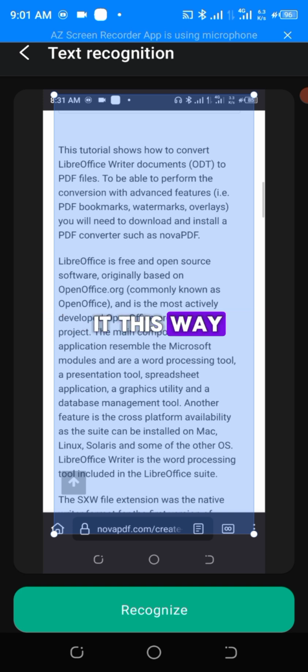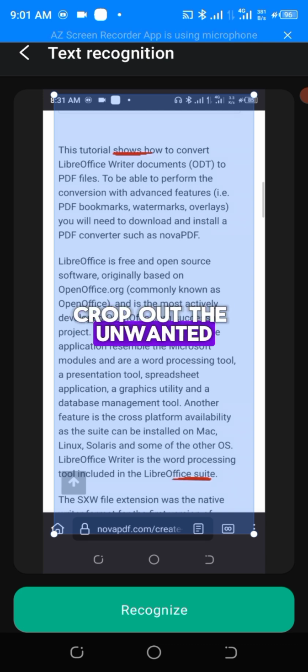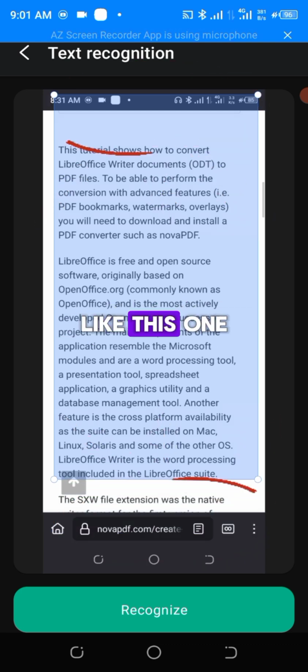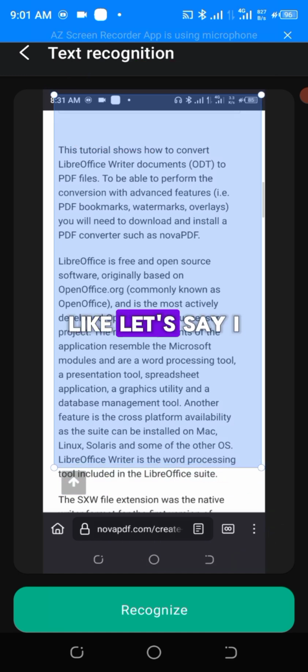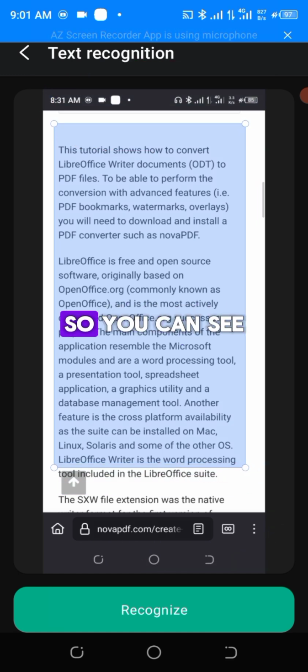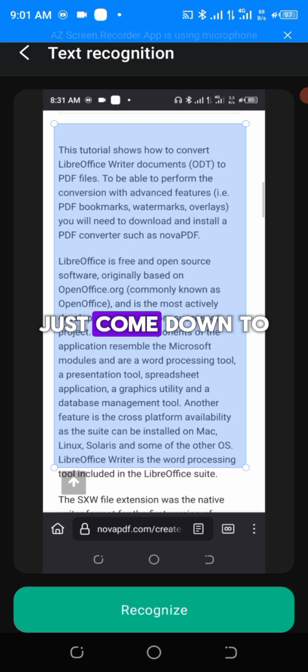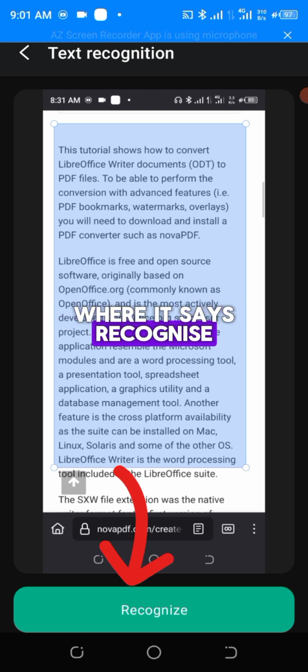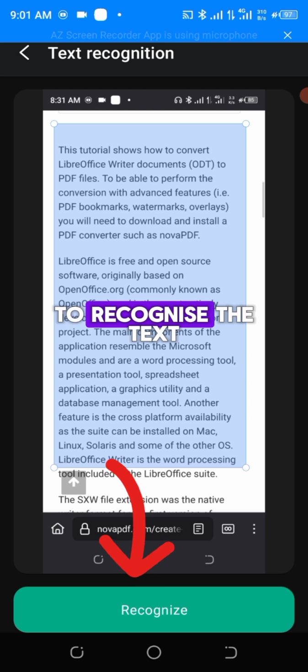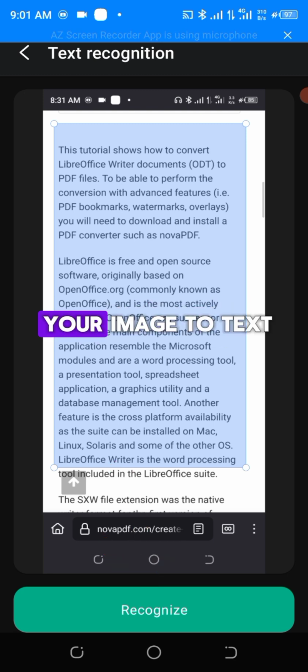It will upload it this way. Now what you need to do is to crop out the unwanted area of the text. Let's say I want to stop it here, crop it out. You can see the place highlighted with blue color. After cropping it like this, just come down to where it says recognize. So it will recognize the text, meaning that it's converting your image to text.